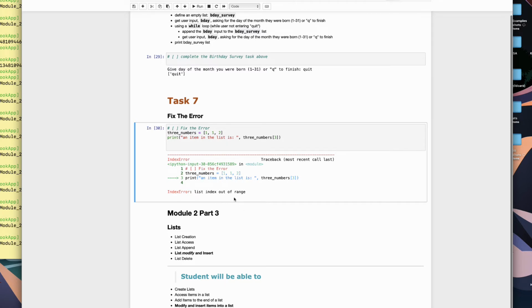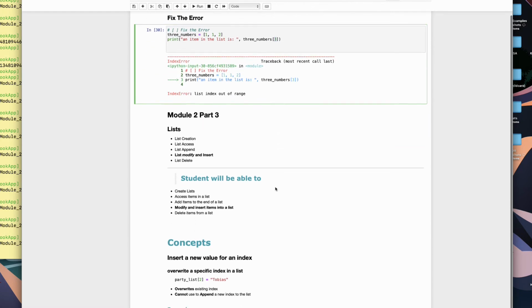List index out of range, so it's trying to grab, we have 3 numbers, but look at the index. There is no index 4 here, because remember we start counting from 0 with indexes. Remember that punch card. So how would you fix this? Well, probably need to refer to an index that actually exists, like 0, 1, or 2. So I think you can fix that one.